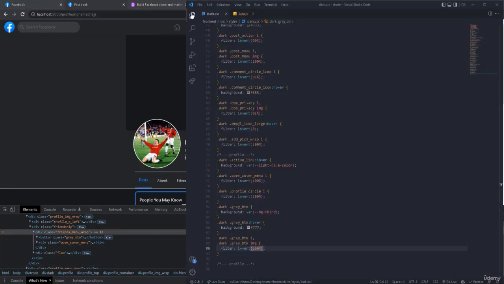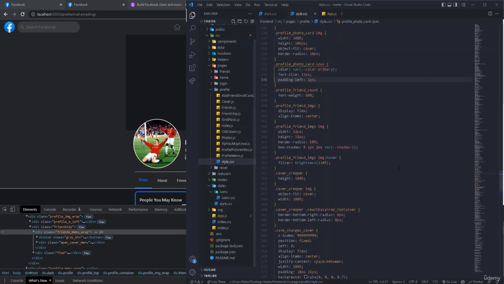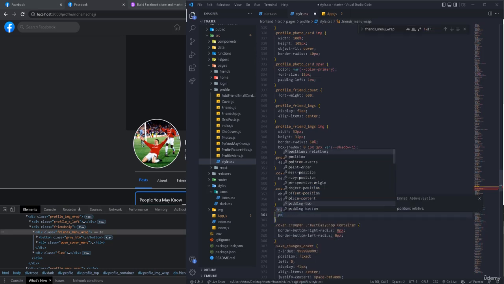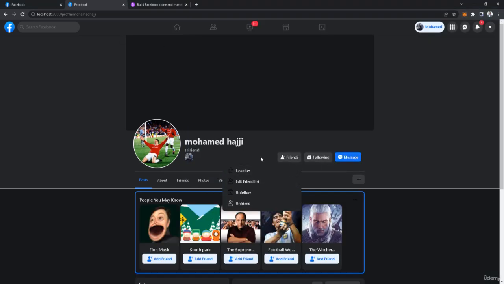So let me go back right here. This is gonna be in the, what is it? So it's gonna be friendship, I believe. Okay, so it's gonna be in the styles right here. I don't have it. So let me just add it anywhere. And add position to be relative, like that. Go back right here. Okay, so that's actually how you want it. So now it's fixed. It should be like there.